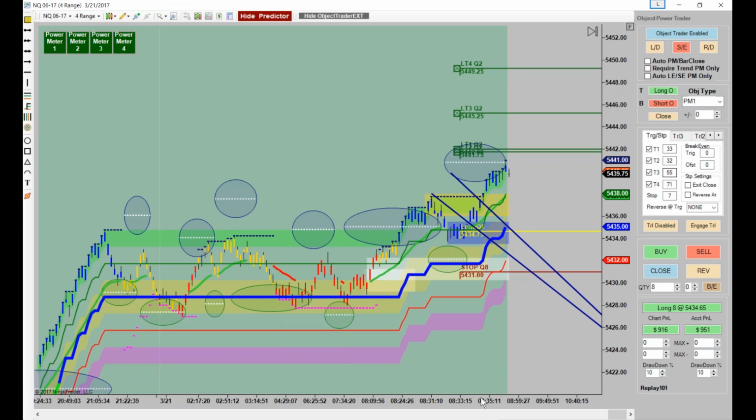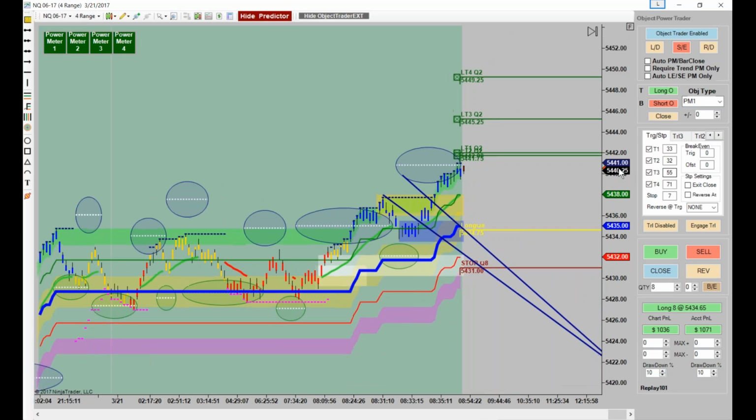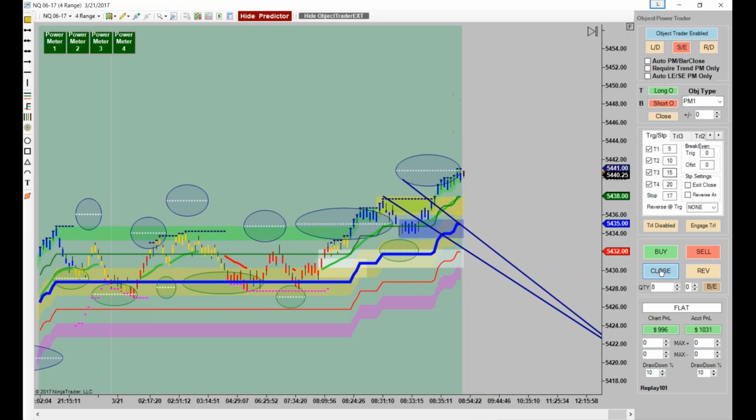Yeah, see, Lee, it's the same thing on your sniper also. Let's stop this for just a minute and I'll show you some things about Object Trader, because I know that it does get kind of confusing sometimes. I'm going to just kill this trade.